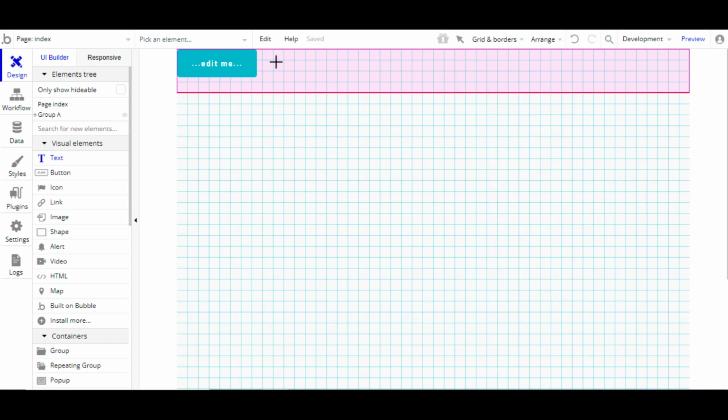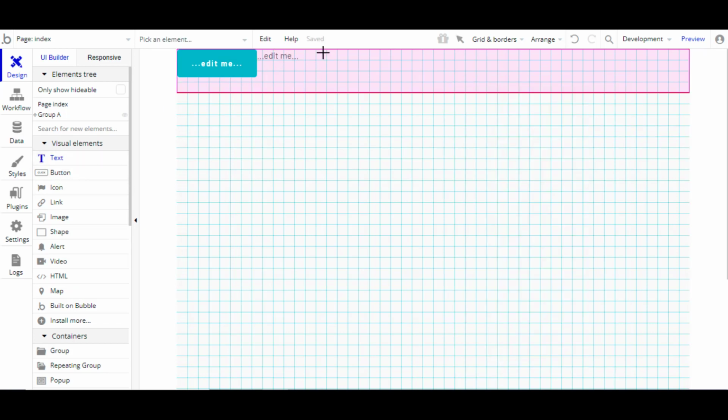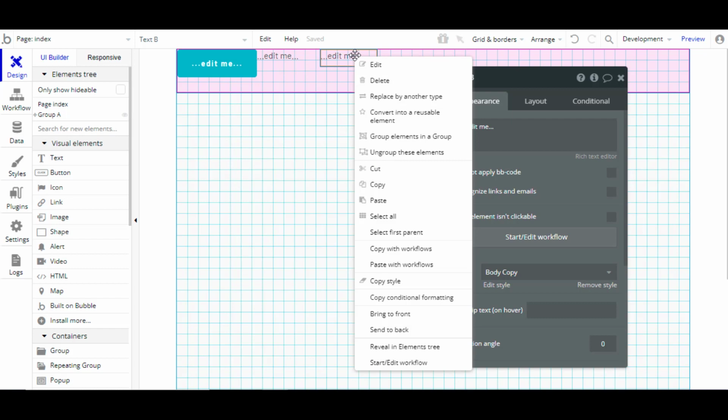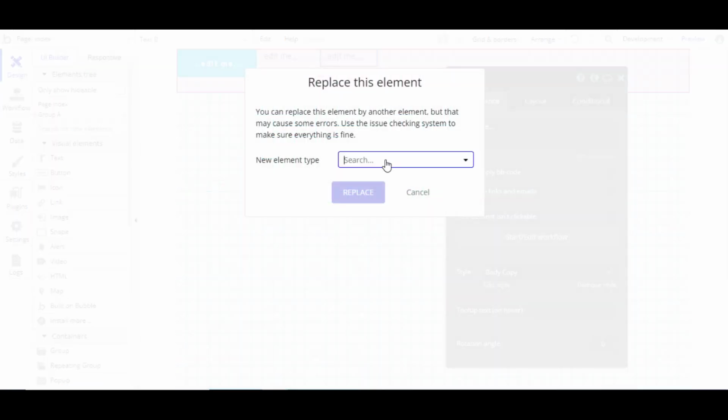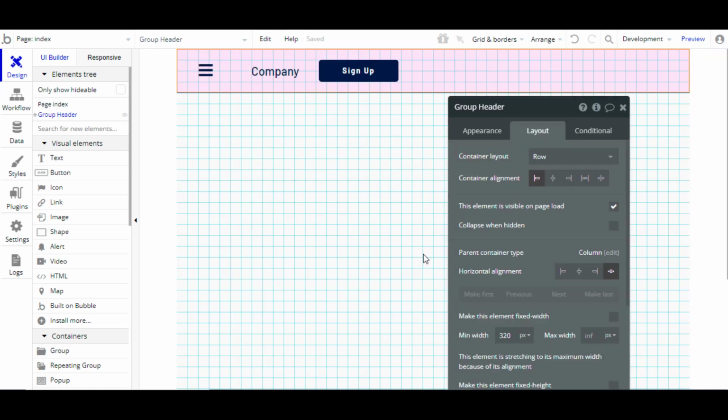And next, let's add some text. And then let's add some more text. Actually, let's change this. So one option we have is to right click, and then we can go replace by another type. In this case, we're going to choose an icon and go replace. So what we essentially can see is that we've added 3 groups inside of a row container, and each of the groups was added horizontally. So one group, then the second group right beside it, and then the third group.